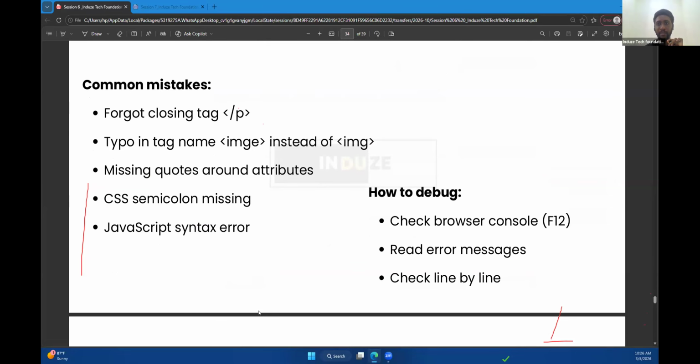Then it knows that from the beginning of your code, where you started with your normal P tag, to when you ended it, this is what I am supposed to run from this point to this point. So if you forget to do this, your code will not run, and then you have a debugging error. Also, typos in tag names. For instance, you can see here, instead of img, that's image, we're trying to spell the entire thing, which is imge. If you have this typo, your code will not run, and you'd have to rectify this in order to move forward. Missing quotes around attributes, CSS semicolon missing, JavaScript syntax error, all these are common mistakes that are made in the process.